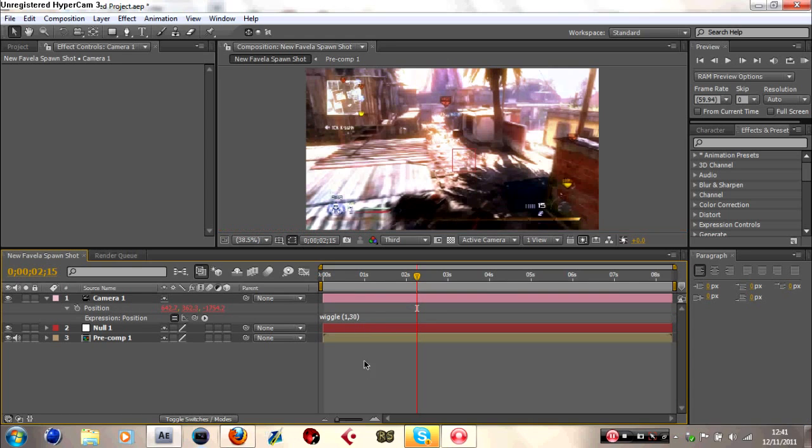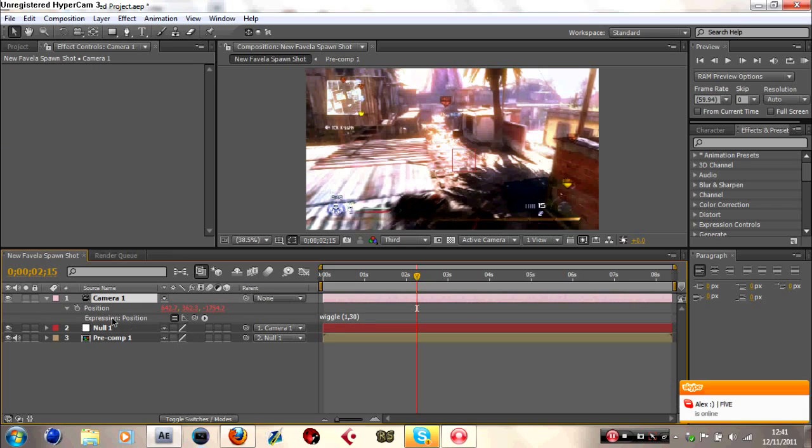Anyway, you just want to click off that, and then you want to connect these up. So basically what happens is that's connected, so that moves with the camera. It gets dragged along wherever the camera goes, and then you're going to want to connect the actual pre-composition to that, which drags it along with that. So it's all dragging along together.